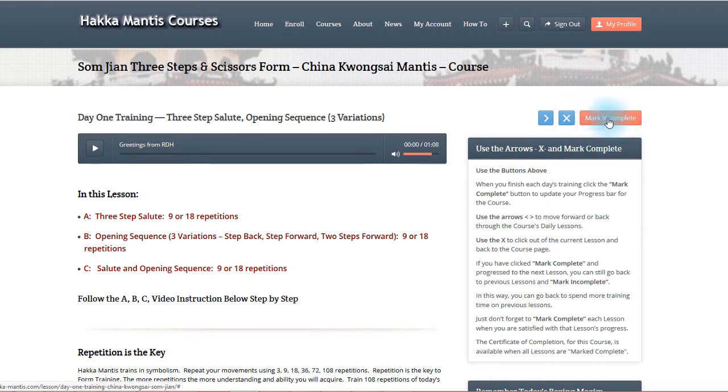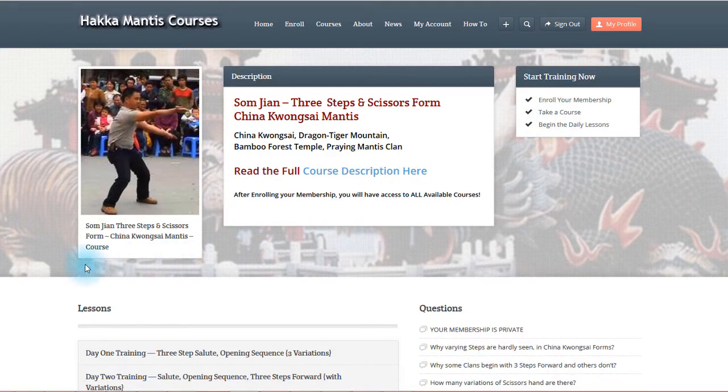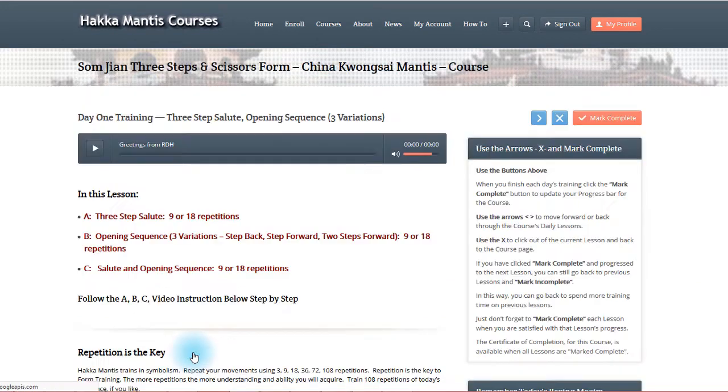If you wish to train a lesson over, click mark incomplete and it will be removed from the progress bar, reminding you to keep training the lesson. When you X out you will now notice that today's progress has been removed from the bar. Click day 1 to return to the lesson. Mark complete each lesson when you are satisfied with your progress.